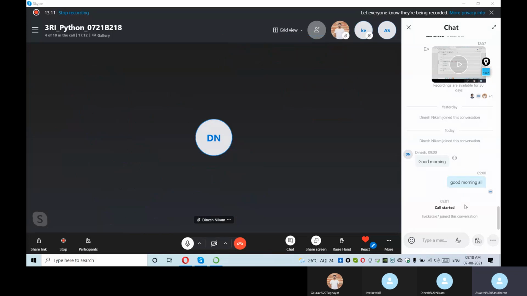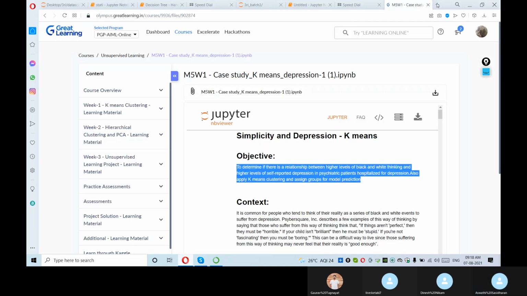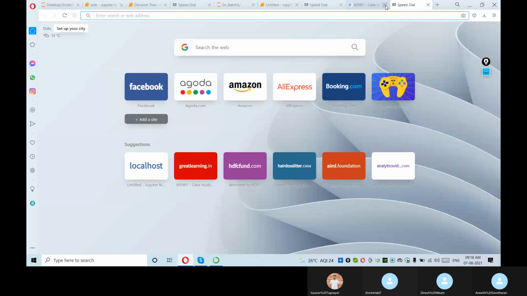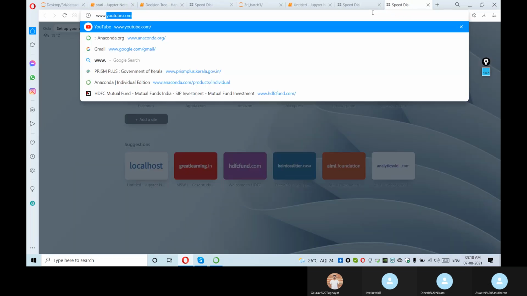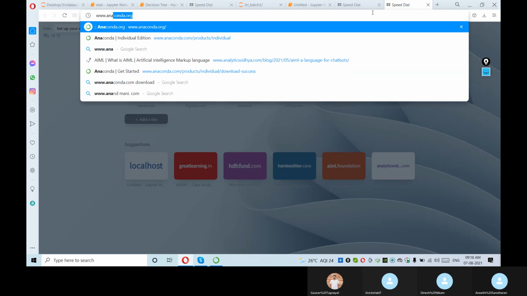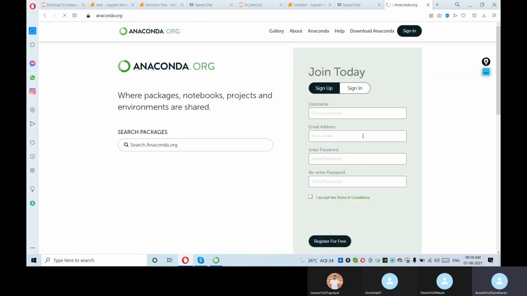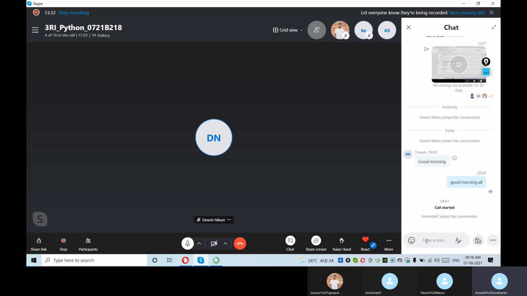What you have to do is visit this website, Anaconda.org. I'll put it in the chat box as well. It's already there, but still.